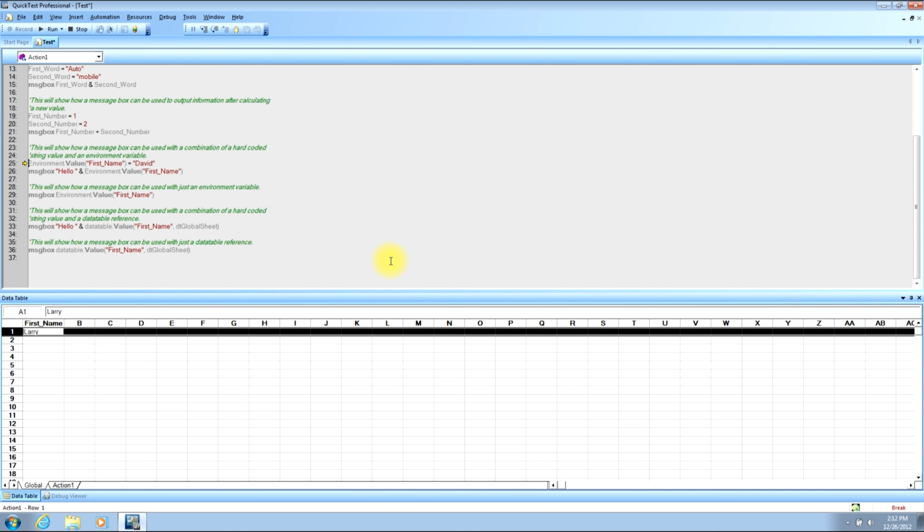Now another data source that you can use to pull information from to display in a message box is environment variables. Environment variables in this instance will work very similar to the way that normal variables worked, as I've shown you in the previous couple of examples. But I wanted to show you one of those just to give you an example of that. So this line, line 25, I'm going to create an environment variable that I will call first name, and I will assign the word David to that environment variable.